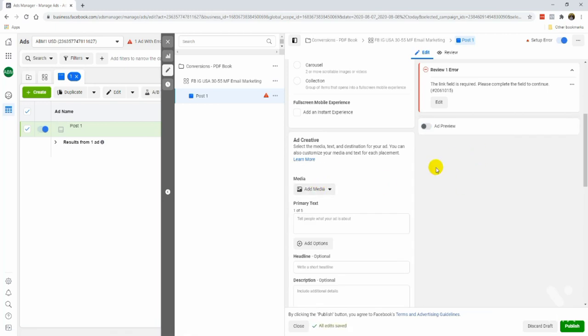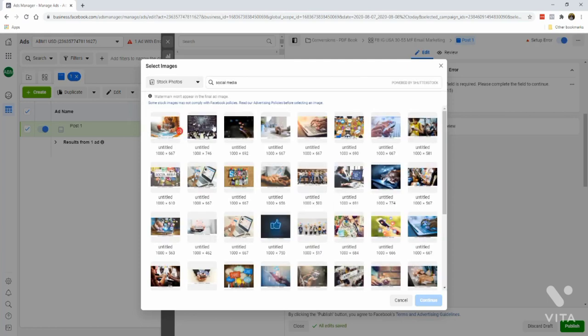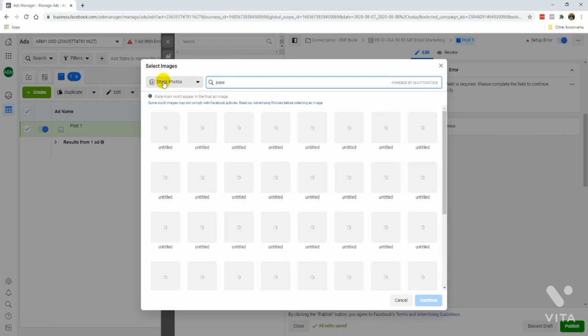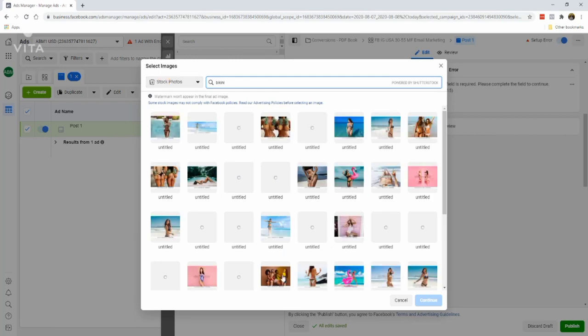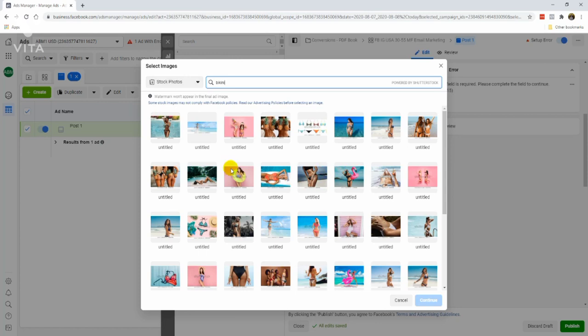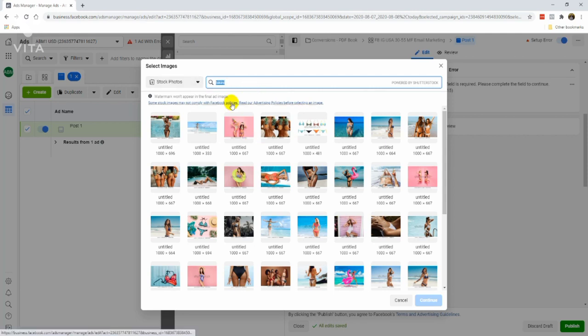Okay, another one, I'm just going to clear this image for a while. So if you don't want an image, you just click clear, and then you just click add image again. I'm going to stock photos, and if you're going to add revealing pictures, like say for example a bikini, even though you can see a lot of these pictures here, there's a very high chance it will get disapproved as well, because these are all revealing pictures. So just because these pictures are here, it doesn't mean that it's compliant. And you can see that even the warning and the heads up is here already. They've already made a disclaimer. Some stock images may not comply with Facebook policies. Read our advertising policy before selecting an image.